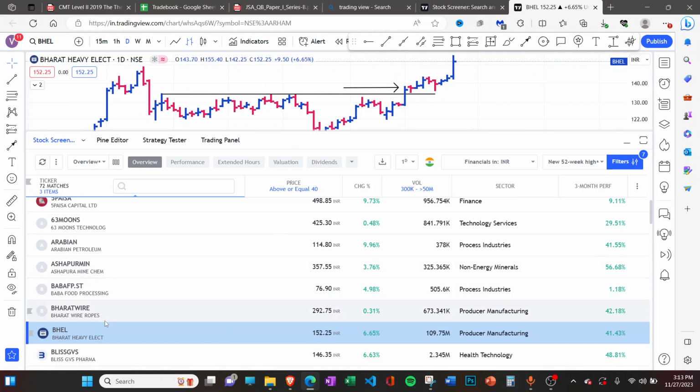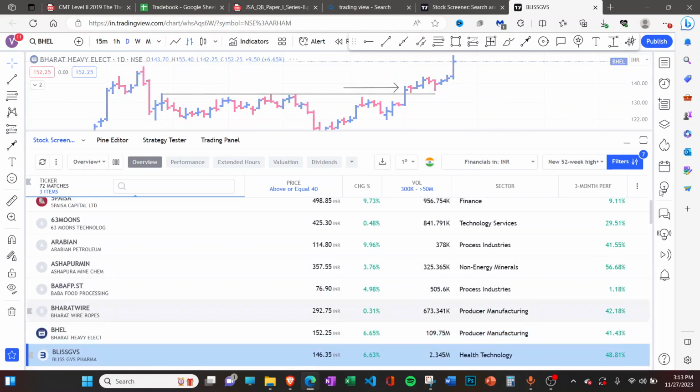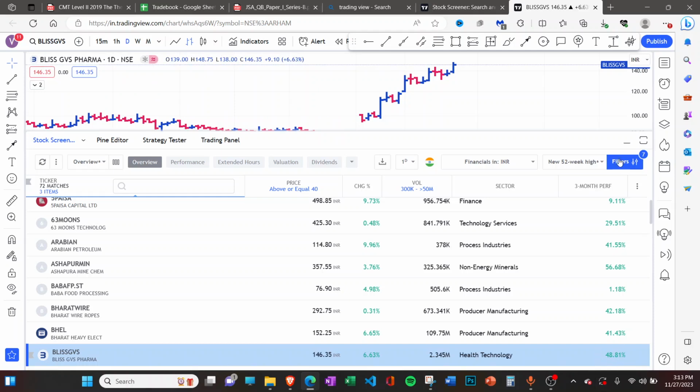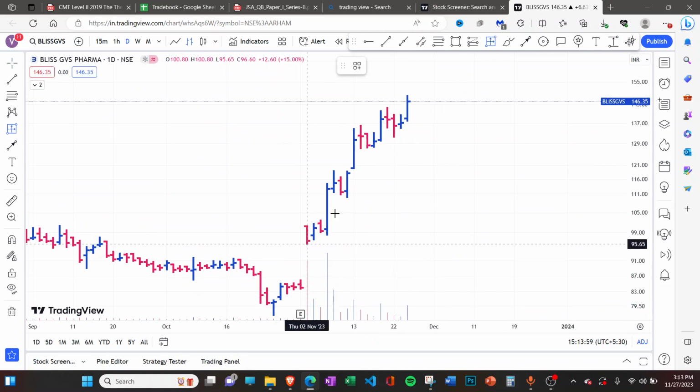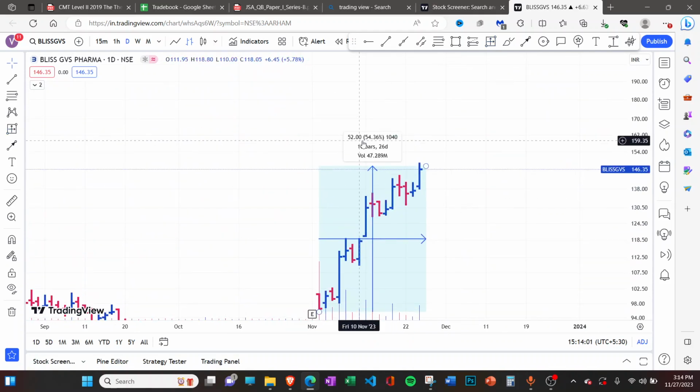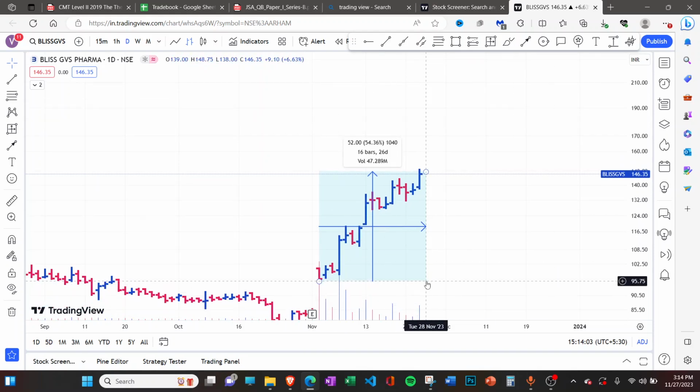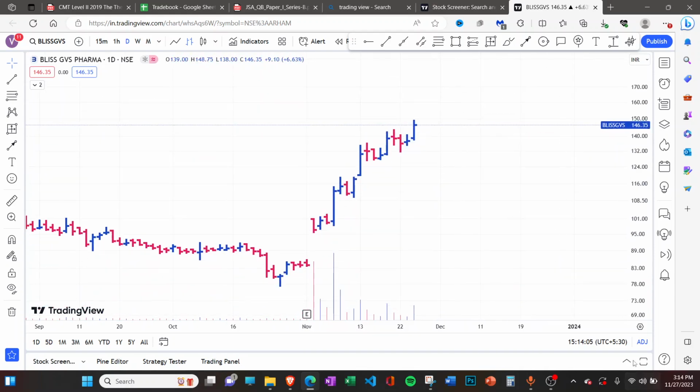We have seen many names, like if you look at this Bliss GVS Pharma, it has moved 48% in the last 3 months, and look how beautifully it moved right after this breakaway gap. It is up 54% from that particular breakaway gap level, right?